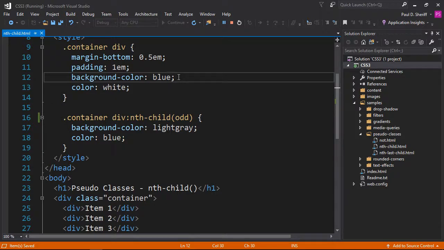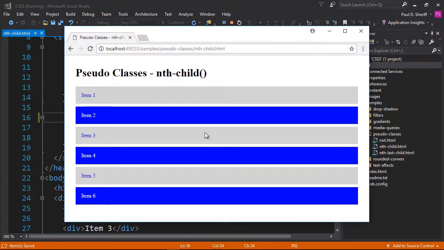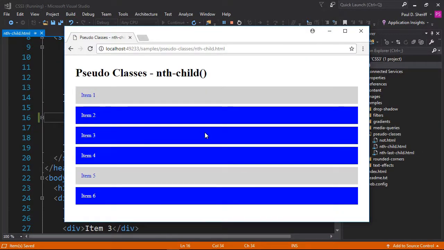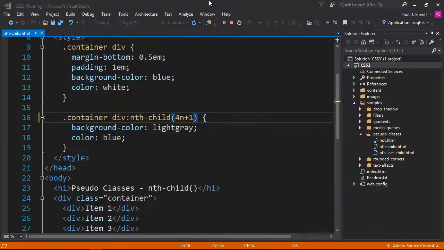Now, there's a couple of things that are kind of interesting here. Obviously I can change this to even. I could change it to 4n plus 1, for instance, and if I save that and I refresh this, see, now every fourth one has that light gray background. But there's something else here that I want you to be aware of.